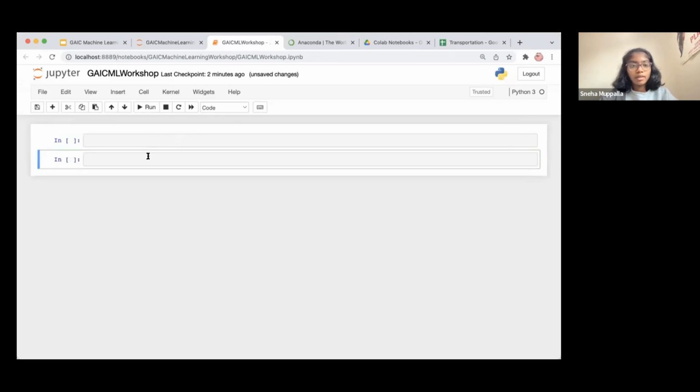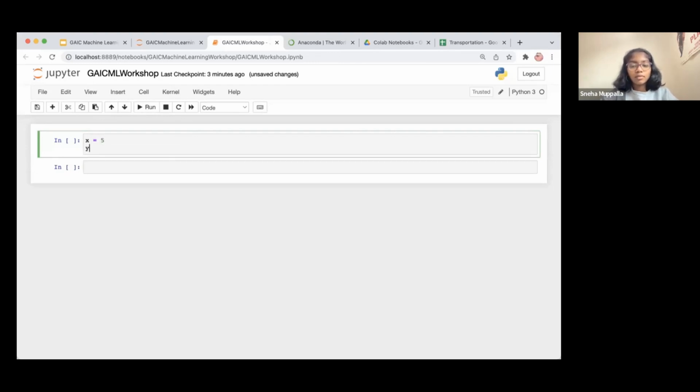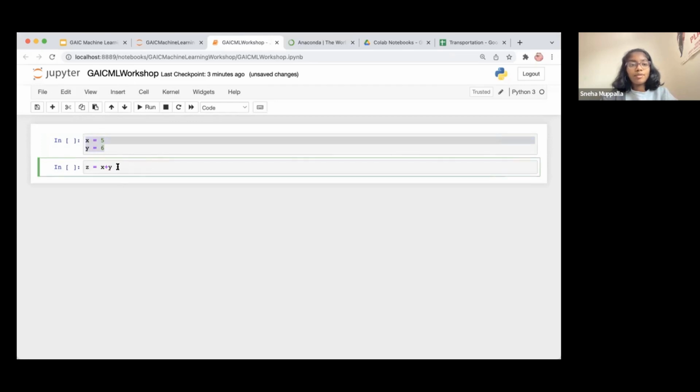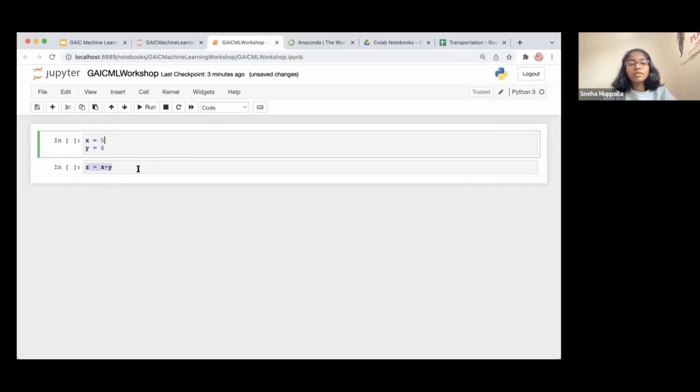So let me just take out this. Right, so if you have a variable, x equals 5 and y equals 6, and then you have another variable in the next cell, you're like, okay, I want z to be equal to x plus y. So if you don't run this cell here, you just happen to run this, well, it's going to throw an error, right? It's not going to print out what is 5 plus 6? It's 11. It's not going to print out 11. It's going to throw an error.